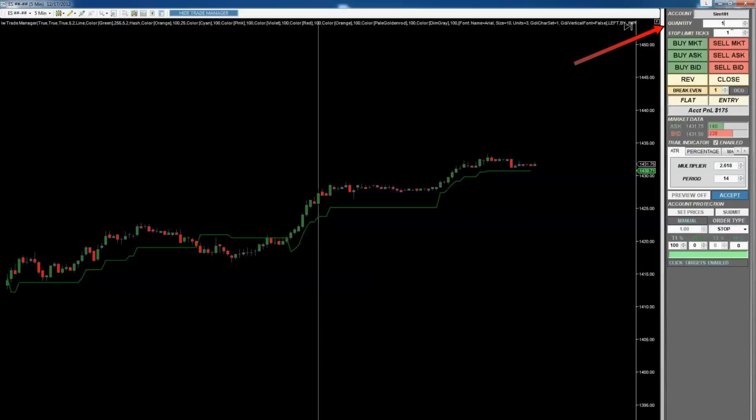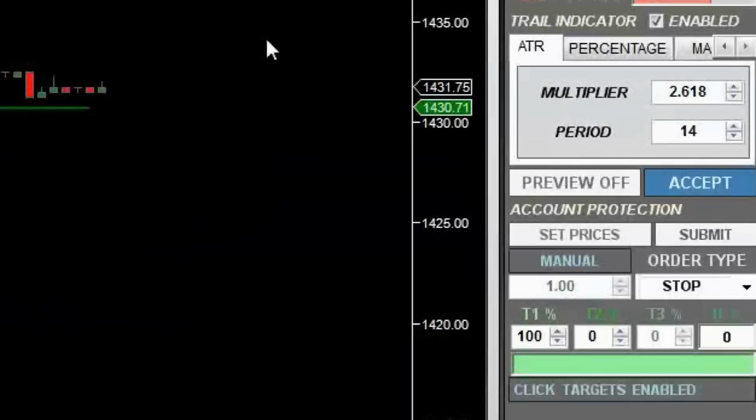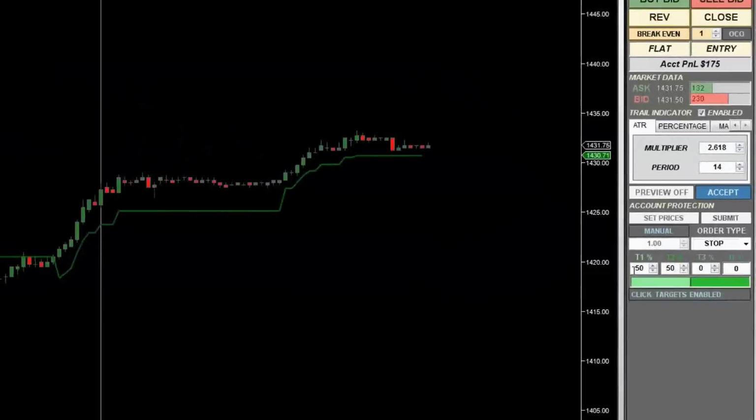So I'm going to make this a 10 just for simplicity on an example here. And I'm going to set your target distribution down here to 50. We're going to do two targets, so we're going to do 50 and 50. So what this should do is when we set up our entry and our stop loss, we should also click target price 1 and target price 2, each of which are going to have 5 contracts associated with them.